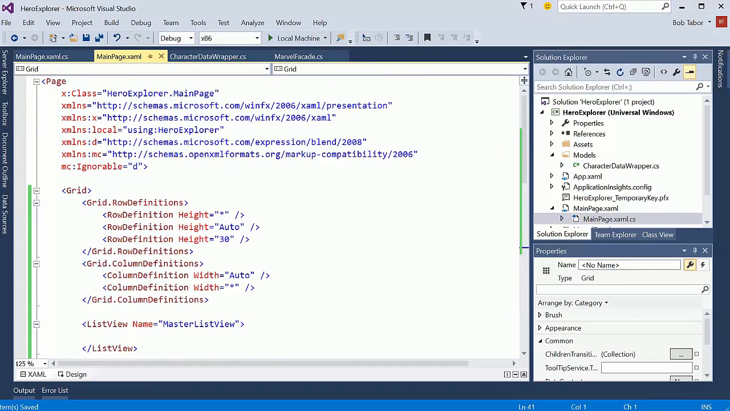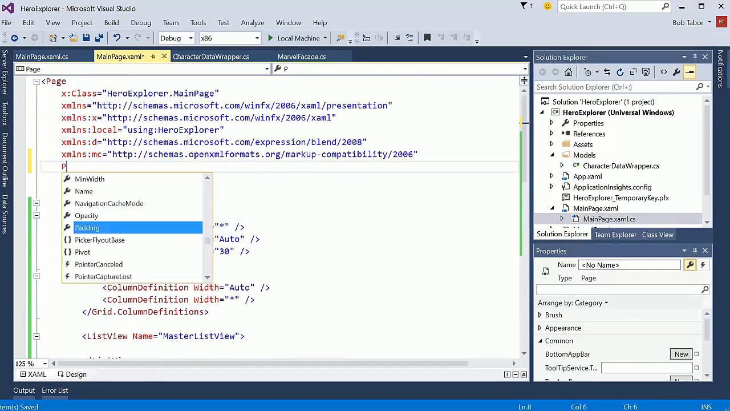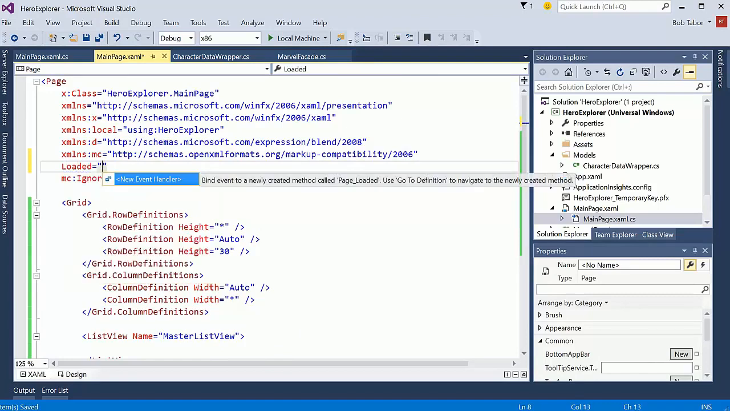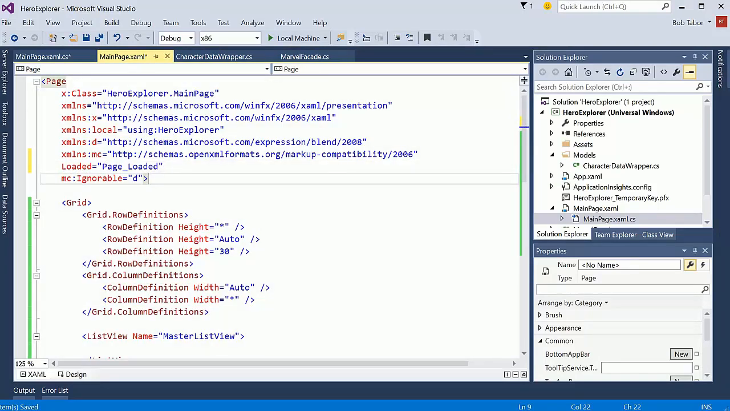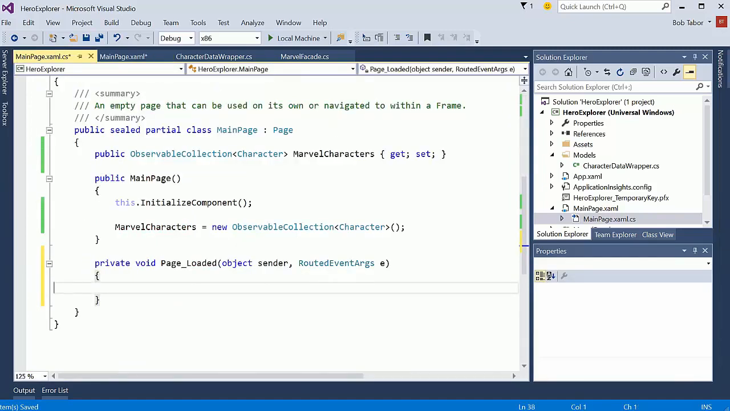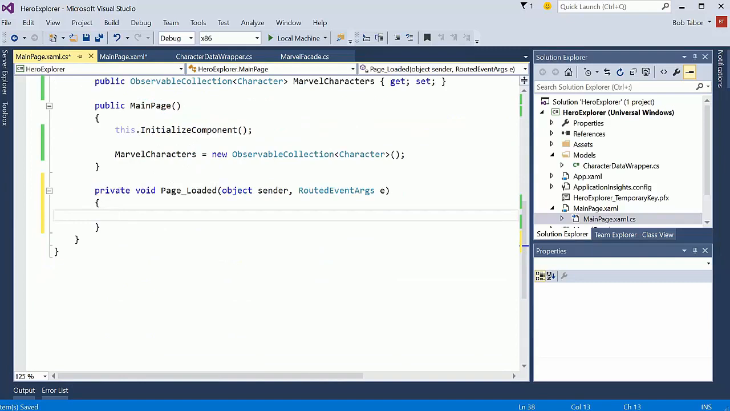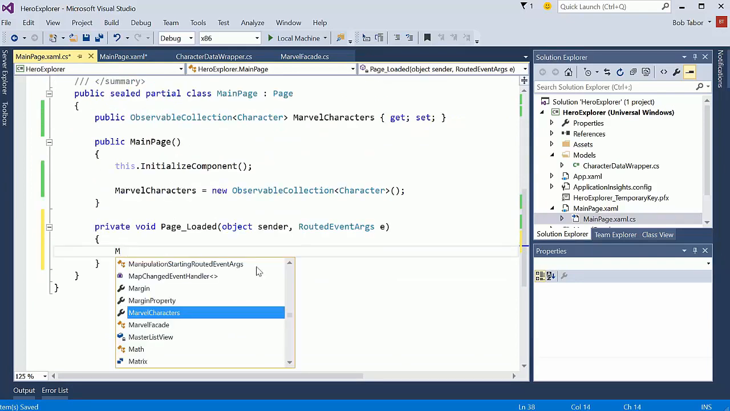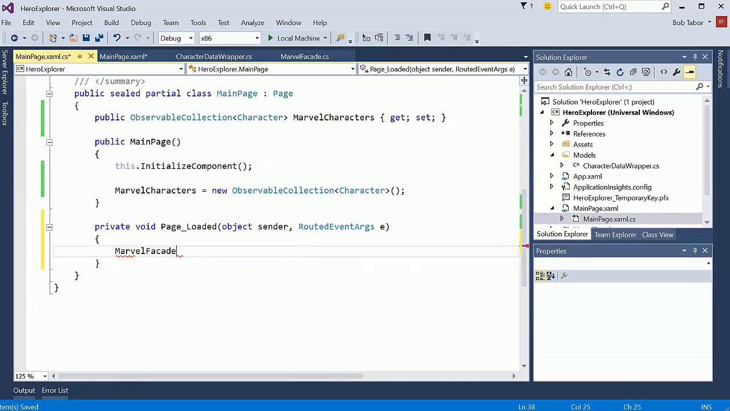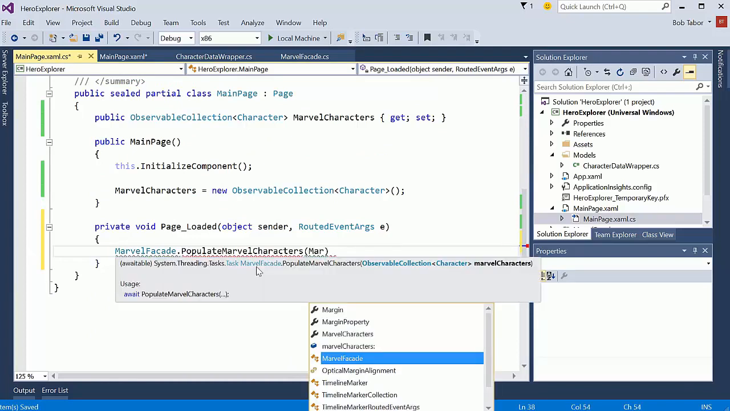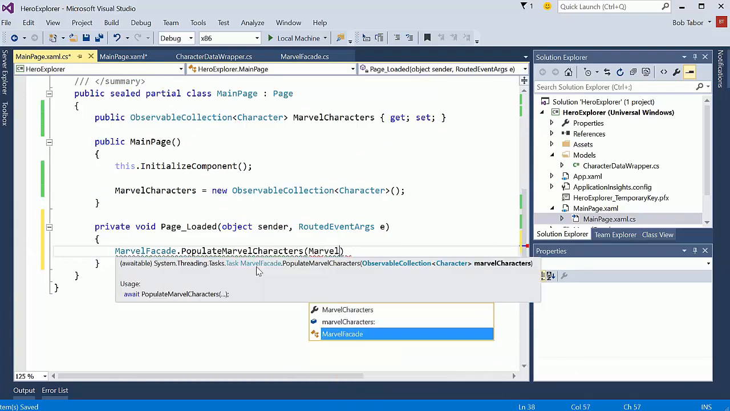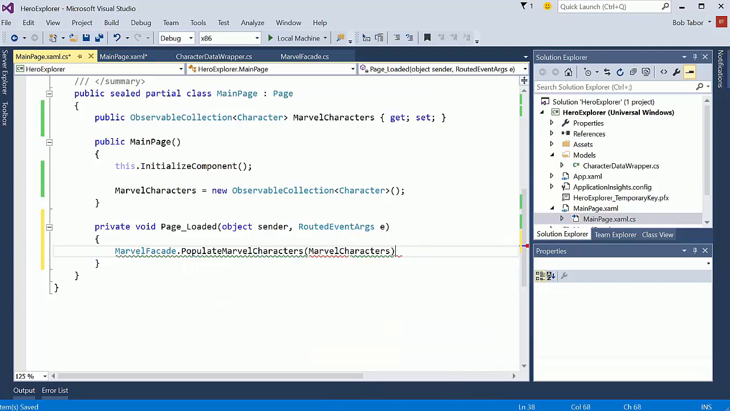Okay, so we should be able to use that whenever we start up. In fact, when we start up, let's go ahead and add a loaded event to our page. So we're going to handle it in a page loaded event in our main page.xaml.cs. And here's where we'll wind up calling into our marvel facade dot populate marvel characters, and we'll pass in the marvel characters. All right, like so.